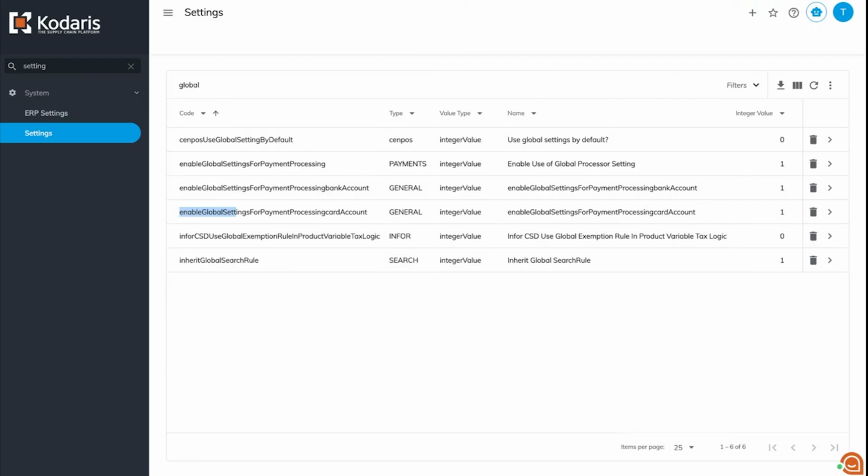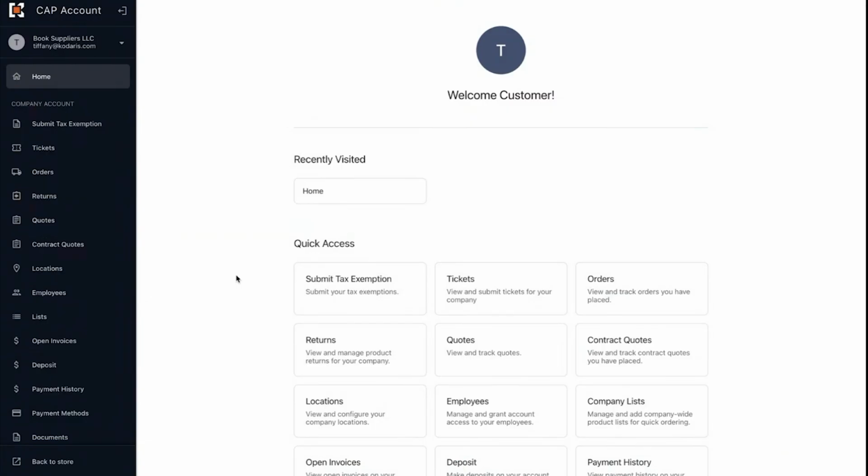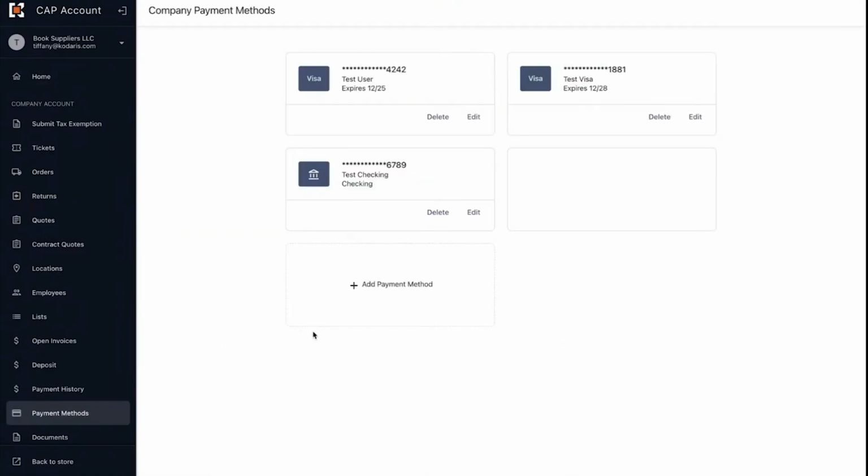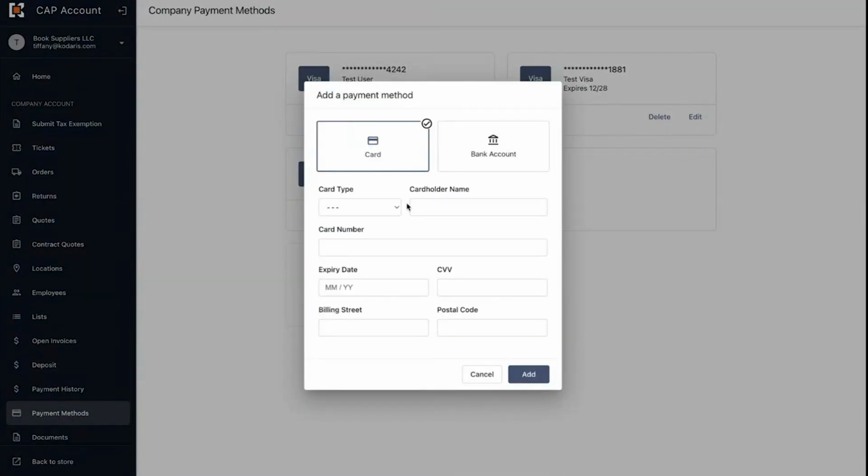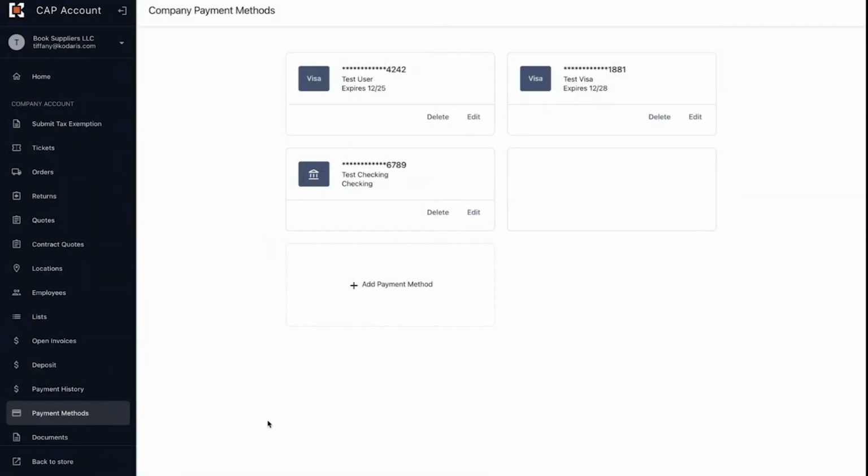So if I jump over to the customer portal here and go to my payment methods screen, you can see the various payment methods here. And then if I click add payment method, the customer currently can choose between card or a bank account for their payment methods. Now, let's say you'd like to turn off cards globally for your customers.